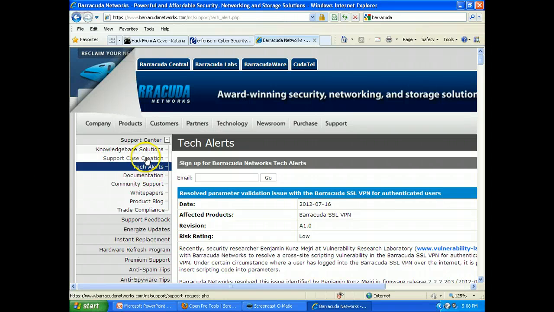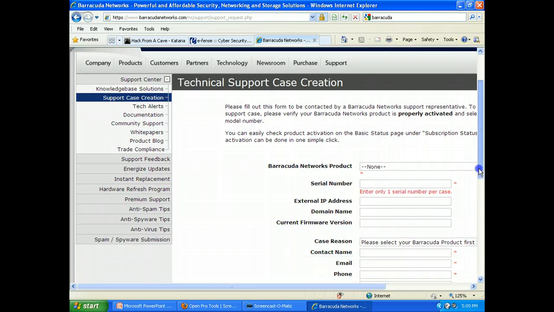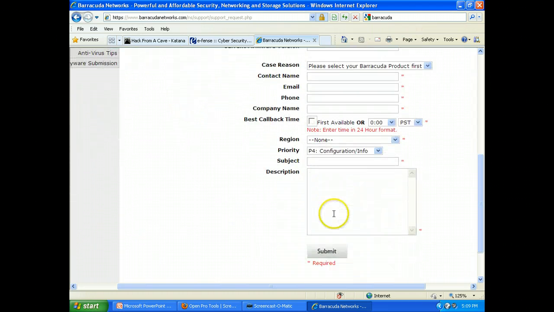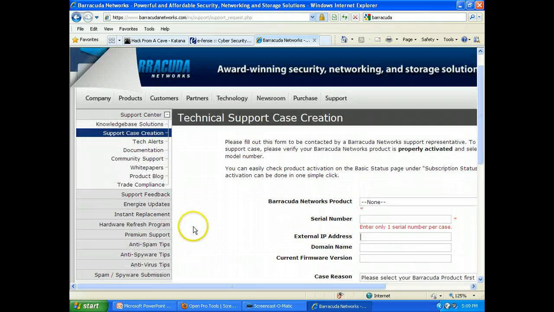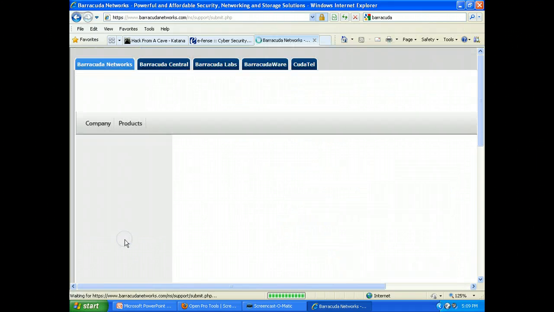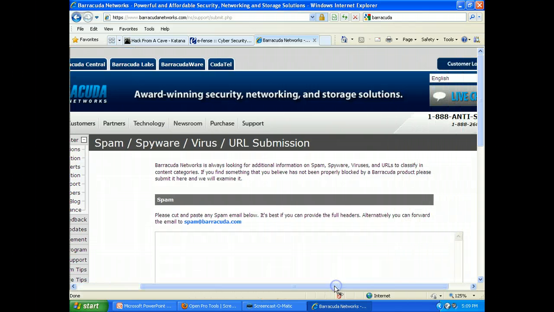If you do a support case, notice where it says Barracuda Network Products. You can say none, and then here is where you type in your information and submit it to them. That's one way. There's another one. They changed it; here it is: spam spyware submission, virus URL submission. This is the one you want to bookmark, I guess.